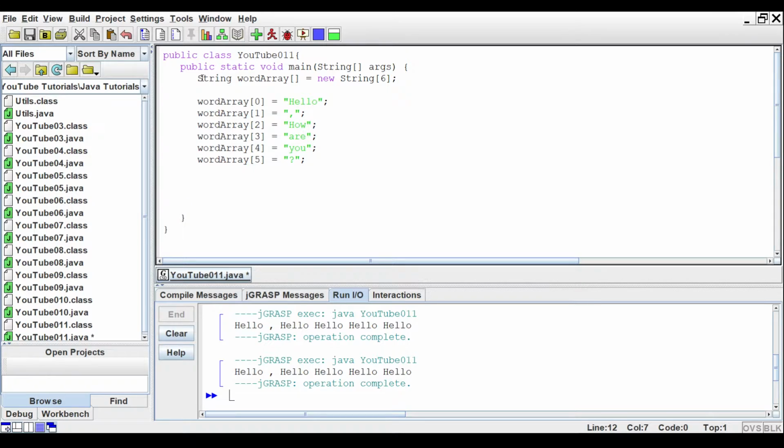Okay? And then just like in the previous video, we'll use a for loop. Let's say int x equals 0, x is less than 6, and x plus plus, and inside we'll say system.out.print, and we'll do the concatenation thing again with an empty space followed by the plus, and then word array, another bracket, and then we'll set x in here, and then we'll close that off, semicolon.